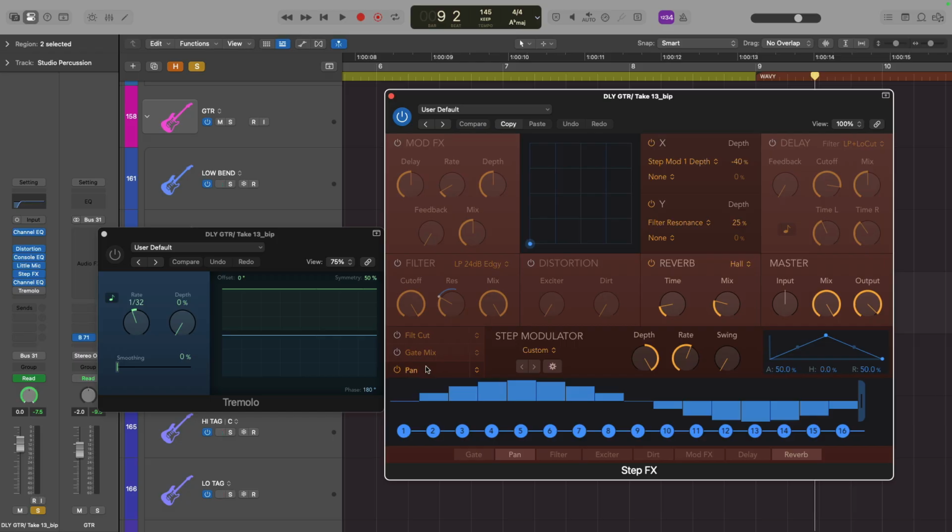So you can literally turn off just about every other module in the plugin. As you can see, I've turned off the mod effects, the delay, the filter, distortion. I've left reverb on at about 25%. But really what this is all about is using the step modulator to modulate the panning of this sound. So let's hear the step effects by itself.